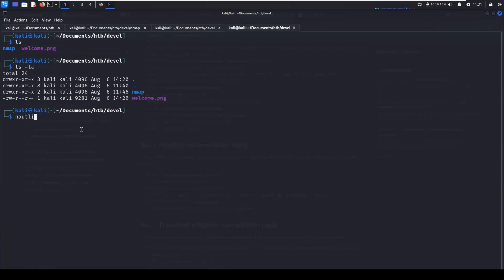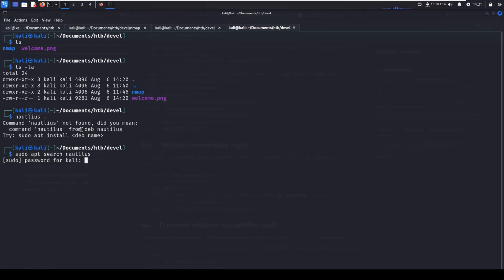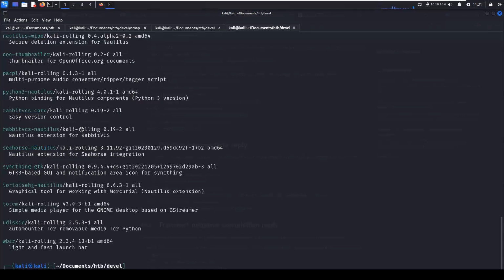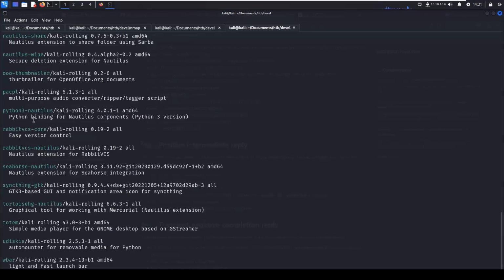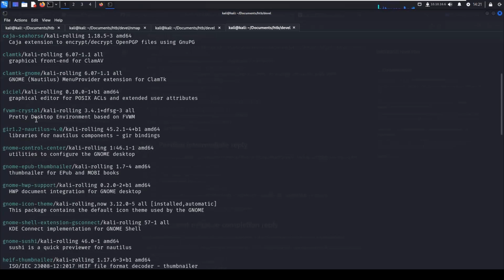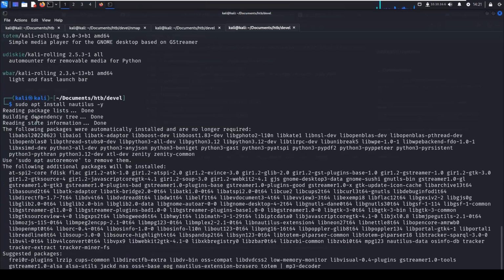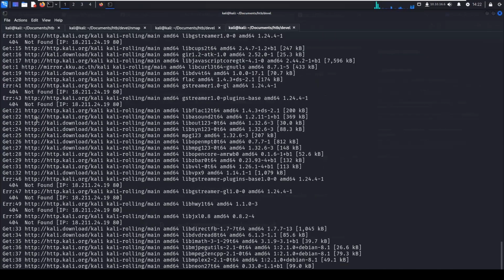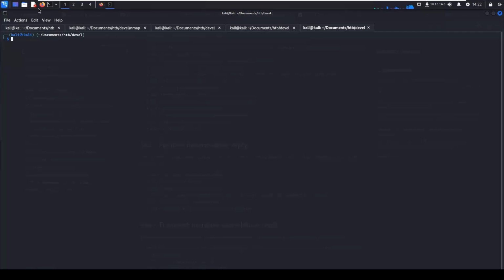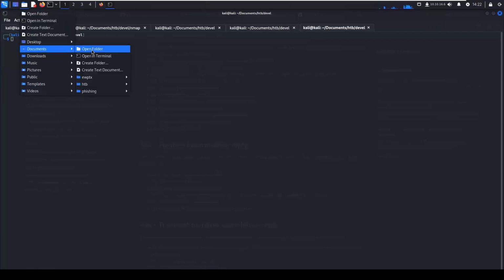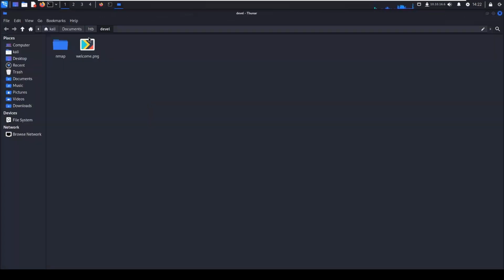So if I can just, okay, sudo apt search Nautilus. I'll just quickly get the Nautilus apt. So let's allow this thing to run behind the scenes. I don't want to waste your time. So I'll go to documents, HTB, and Devel. This is the place. Let's try to open up a PNG file here.